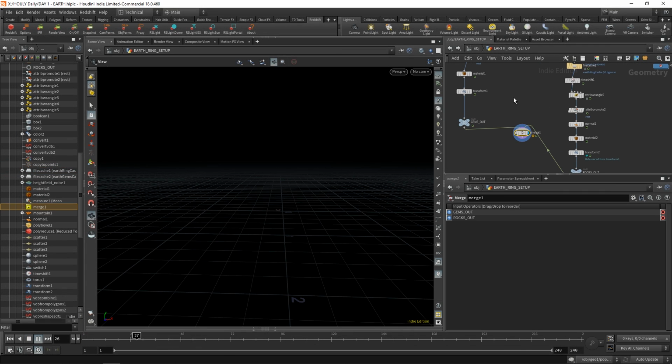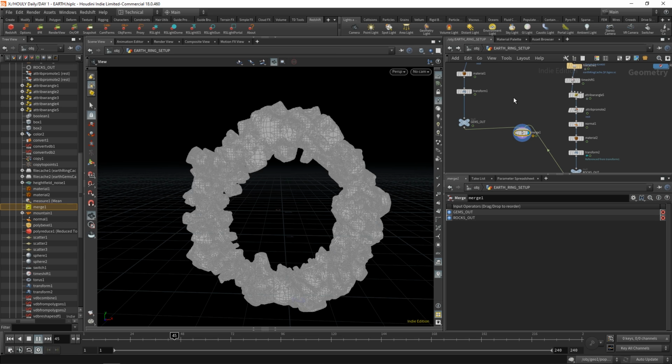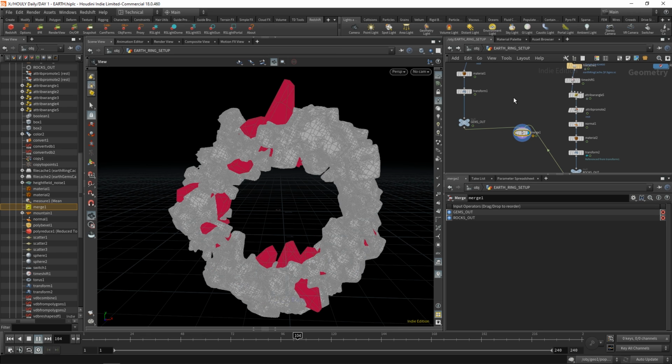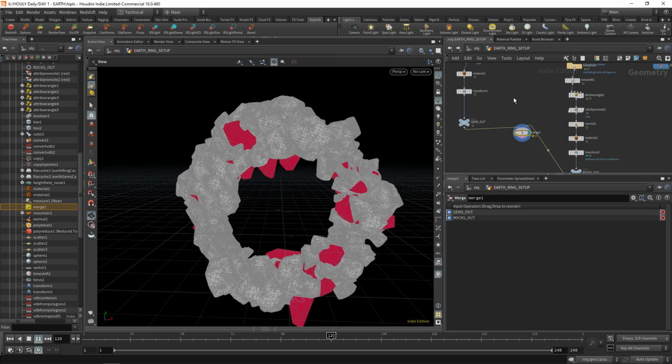So the whole thing should look something like this. It grows out and the gems appear, and then the whole thing should rotate. So it does a spin and throws off most of the dust.